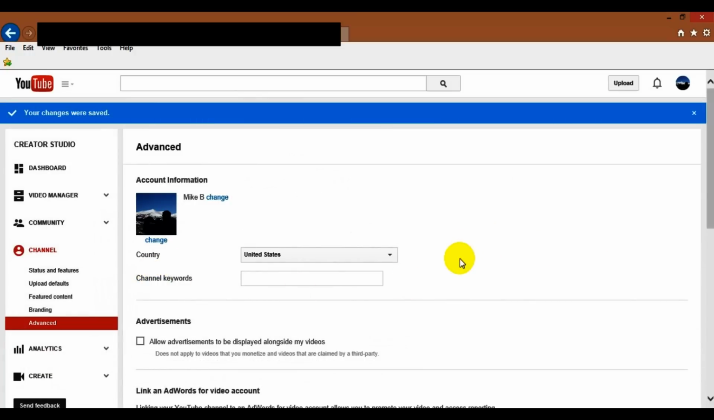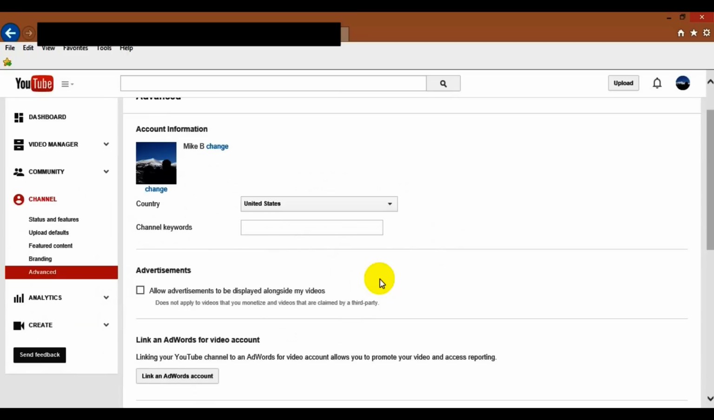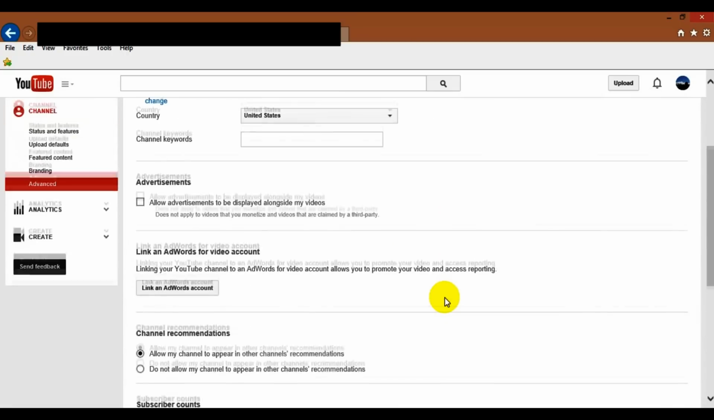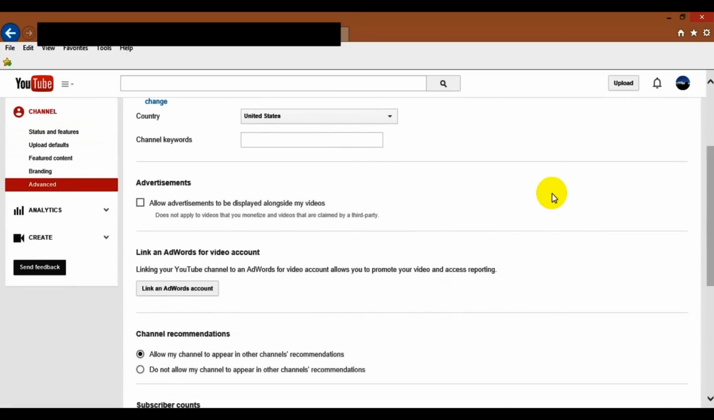Now this will take a little time for it to activate, but basically once you save it, it should eventually take those banner ads off the bottom of the YouTube videos.